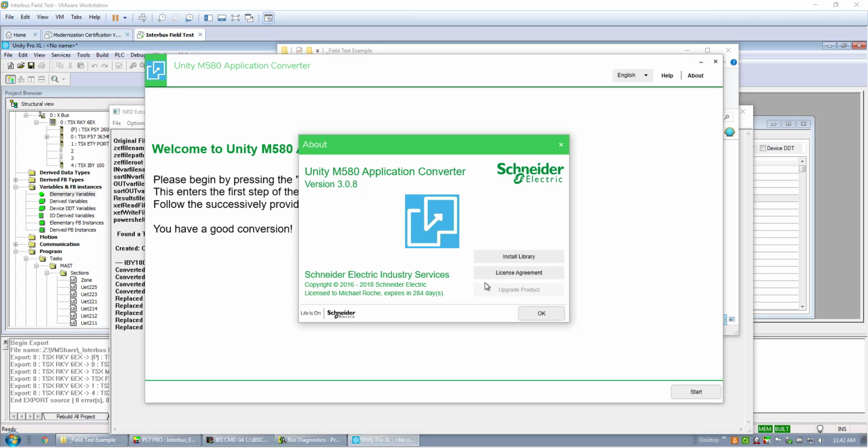So you want to make sure that you go through the activation. Contact Modicon Migrations at schneiderelectric.com for any information that you might need, and get an activation code so that you have the full version. And for the standard version, once again, the Upgrade Product option will be grayed out.